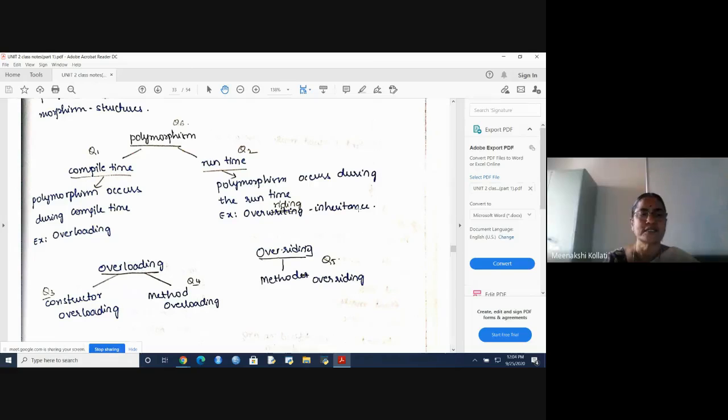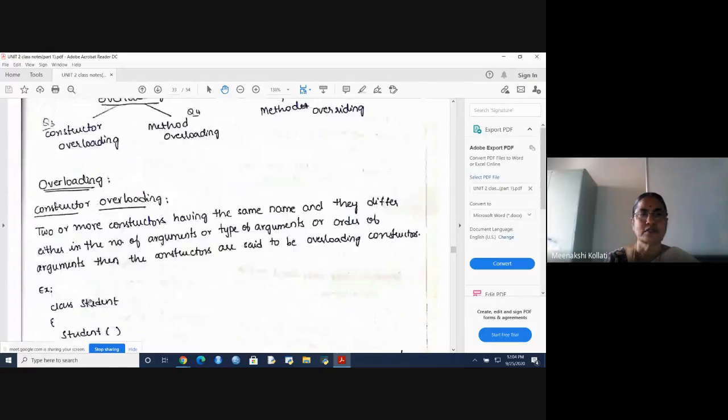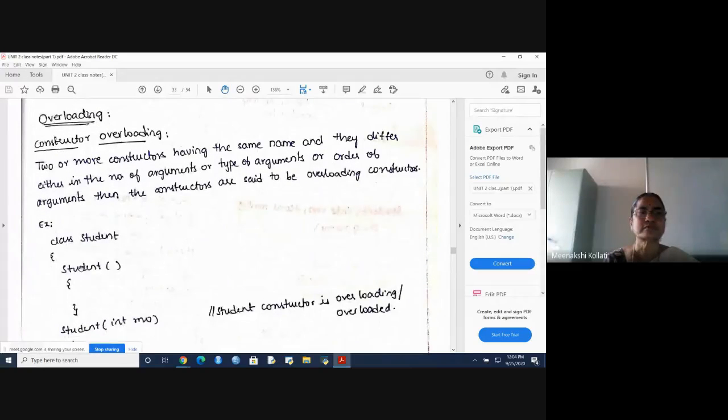Now first I will explain constructor overloading. After that I will explain method overloading. These concepts are very, very important in Java. So what is constructor overloading? I already explained the constructors concept in depth in the last classes. Now coming to constructor overloading. What is constructor overloading? Two or more constructors having the same name, and they differ either in the number of arguments or type of arguments or order of arguments. Then in this case, the constructors are said to be overloaded constructors.